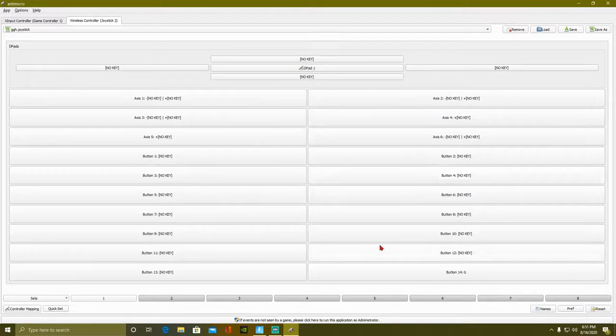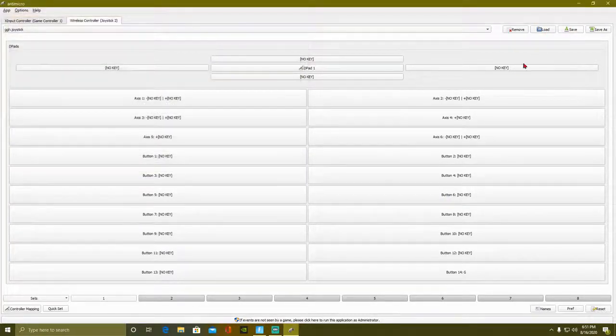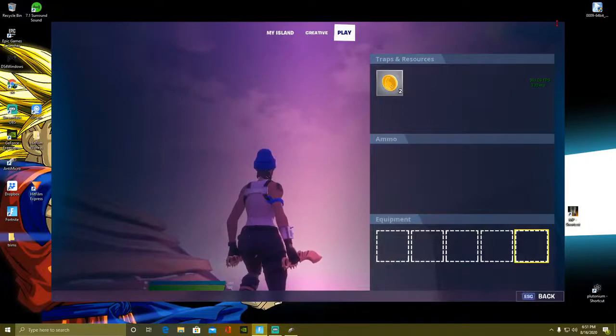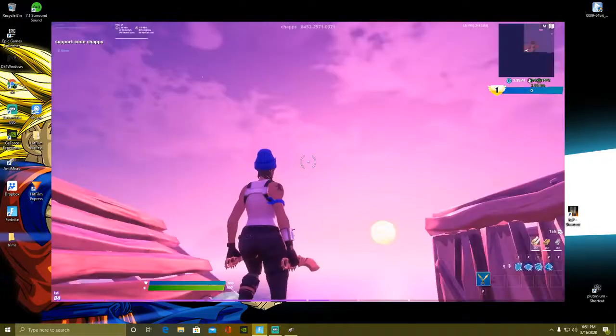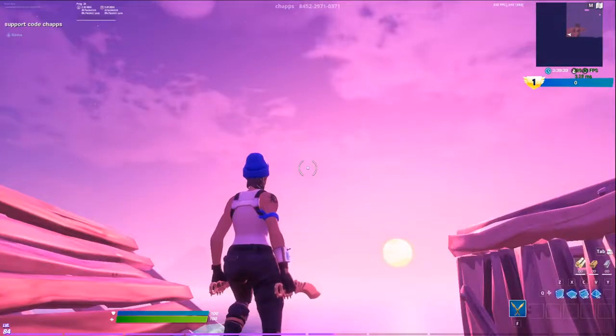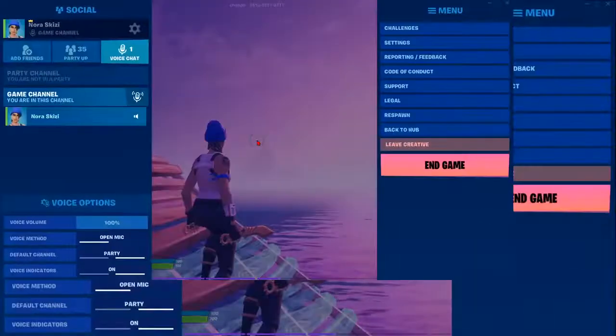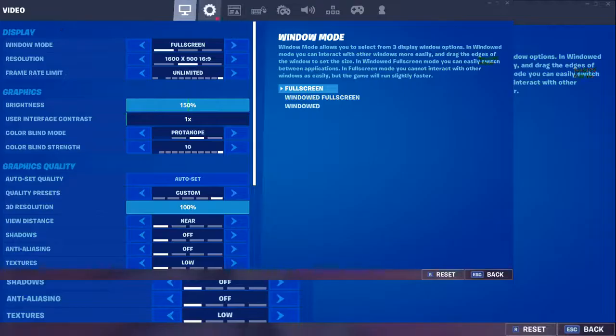All right, so once you have all that done, you're really set to go. You want to save it, and then you can minimize it. And let me make Fortnite full screen, and I can show you what you need to do on here. So once Fortnite is full screen, hold up.